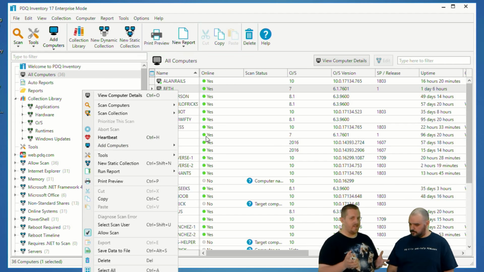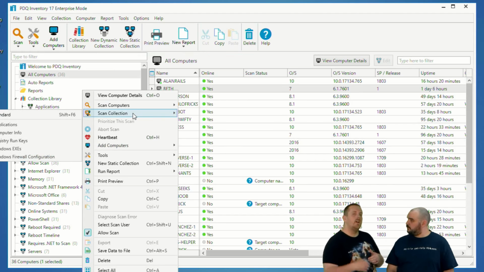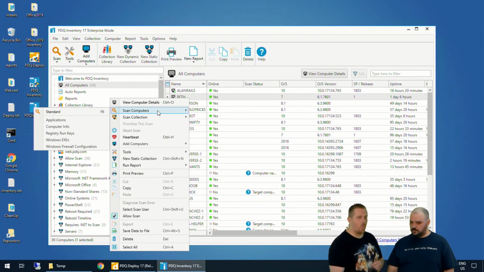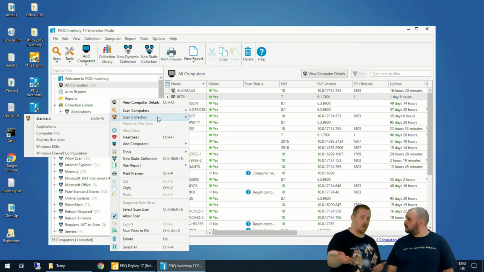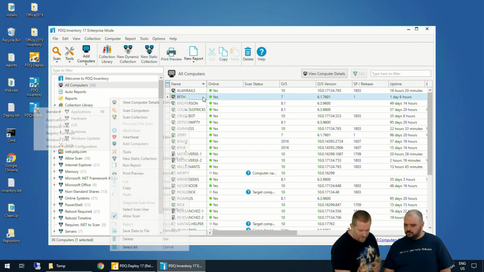The heartbeat here is just, again, seeing online, offline, whereas the scan computers or collection, to establish the difference, when I do scan computer, it's only going to scan what computer or computers I have selected, whereas if I do scan collection, it'll scan the entire collection that is currently selected. And so in this case, if I was to scan the computer right now, the only one that's selected behind this menu right now is what, Beth?